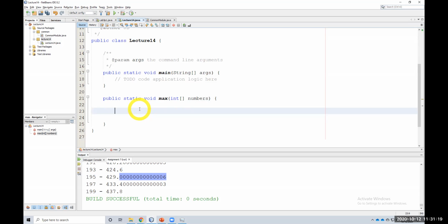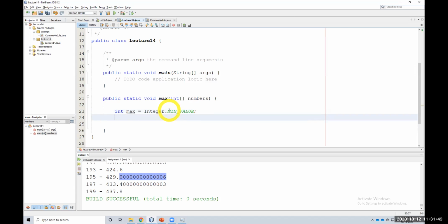So inside this method, we want to get the max from a list. Obviously the first thing we need is a variable, int max, and I'm going to set this equal to Integer.MIN_VALUE, which is the minimum possible value an integer can be for this system, right? You can do Integer.MAX_VALUE, which is the maximum value, but since we're looking for the max, I want anything above this to replace it.